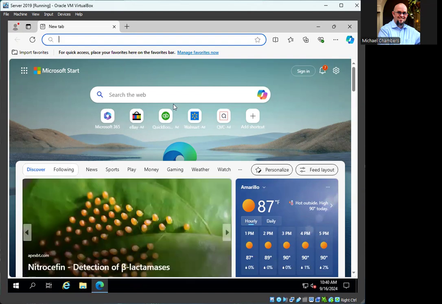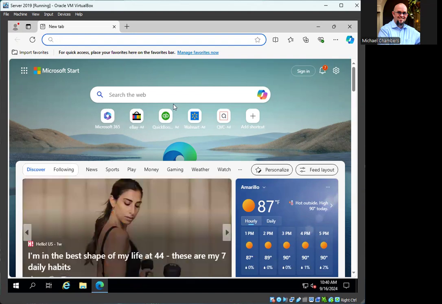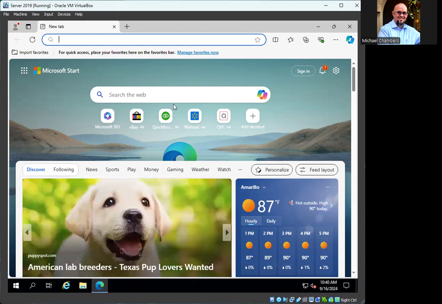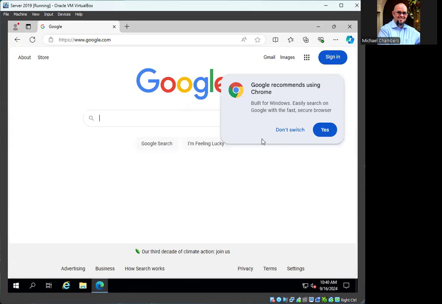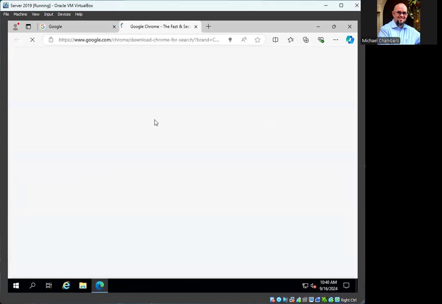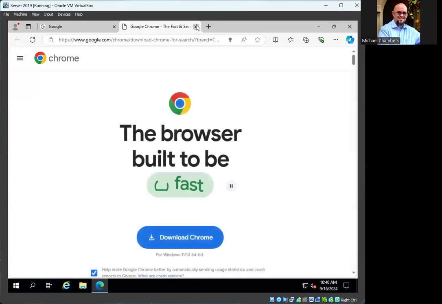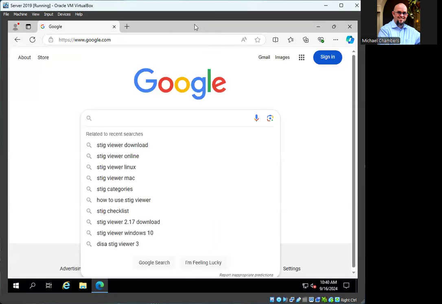So you may get a couple of different pop-ups when you see the web browser pull up. We'll just go right to google.com again, and we're going to say don't switch. Actually, go ahead and switch. Nope, we don't want to switch. I'm a goofball. All right, STIG Viewer.